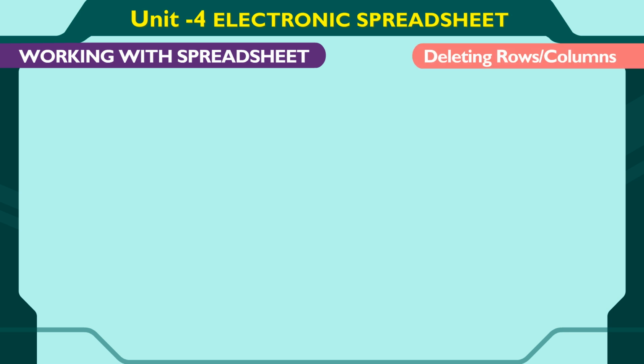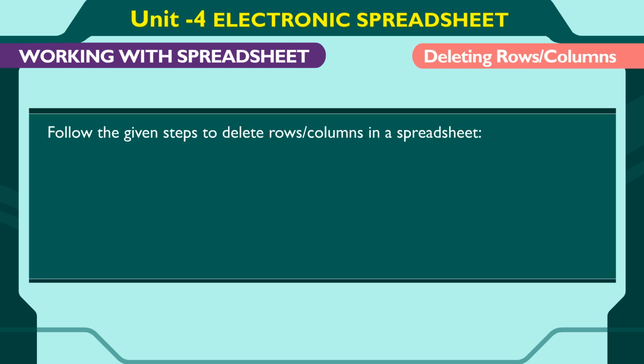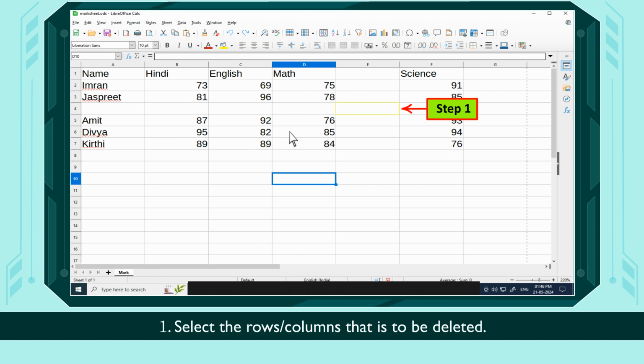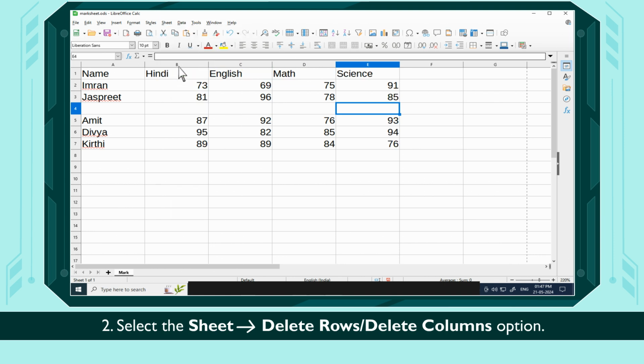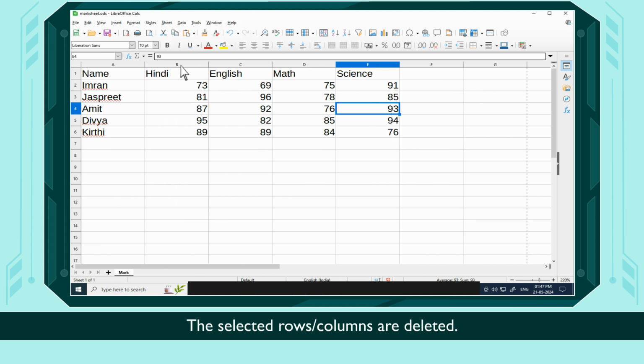Deleting rows or columns. Follow the given steps to delete rows or columns in a spreadsheet. 1. Select the rows and columns that are to be deleted. 2. Select the sheet in that Delete Rows or Delete Columns option. The selected rows or columns are deleted.